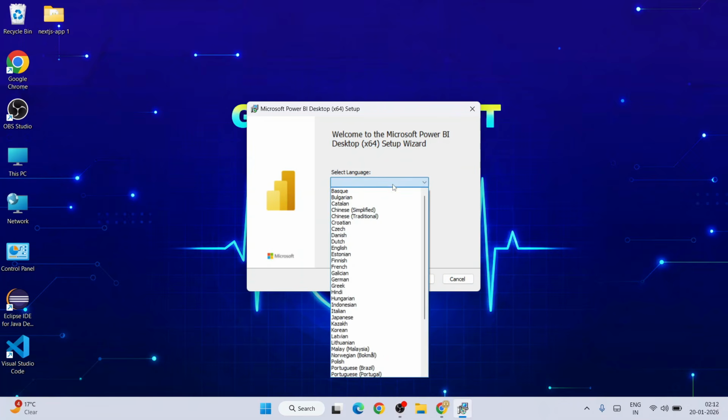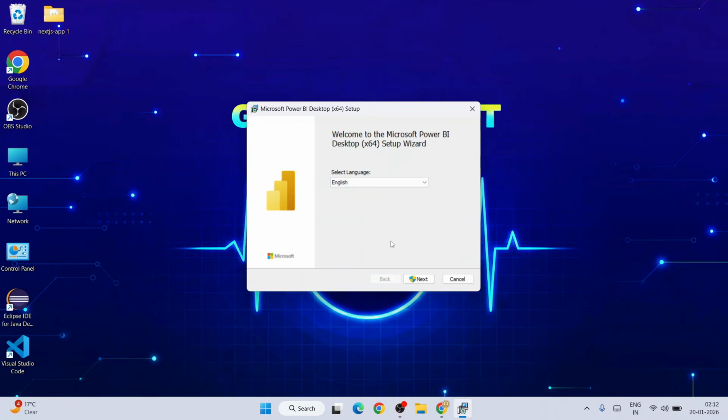Here you can see we have a language drop down, so you can select any language you want from here. You can see we also have Hindi as well, but I'm going to proceed with English, so I'm going to click on English and I'm going to click on next. It's going to ask you for administrative privileges. Click on yes.